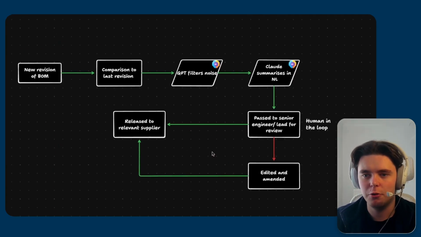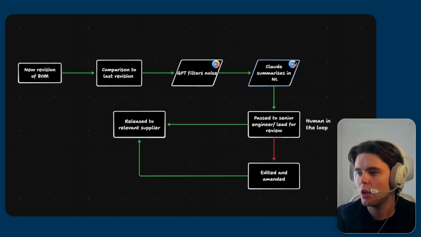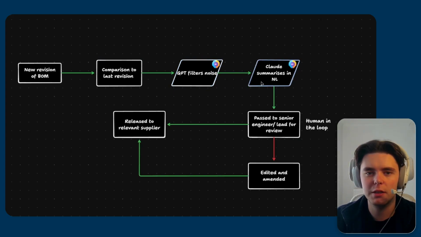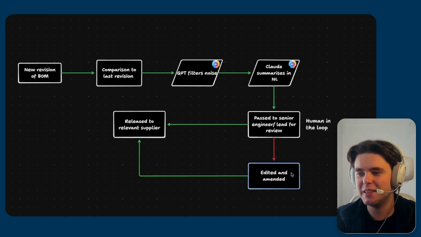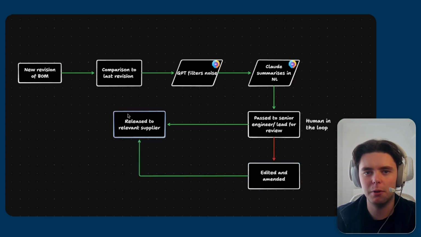So let's see how this actually works. A new revision of a BOM is created and is then compared to the last revision. Our AI model filters the noise, formatting and structure. Our second AI model actually summarizes this into natural language. It is then passed to a senior engineer or lead for review. So we have this human in the loop section here. This is super important, so that we make sure nothing generated by AI is sent without being checked. If it doesn't pass, it's then edited and amended and then released to the relevant supplier. If it does pass, it's released straight away to the relevant supplier.